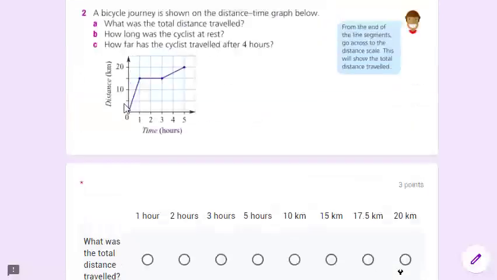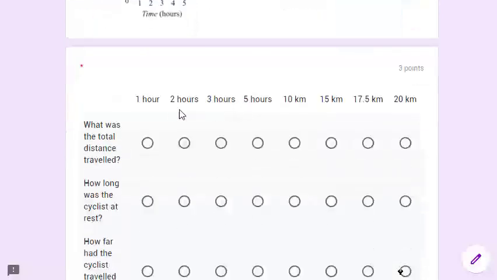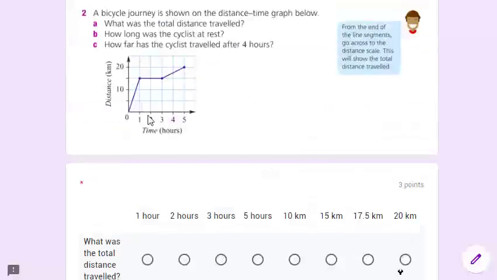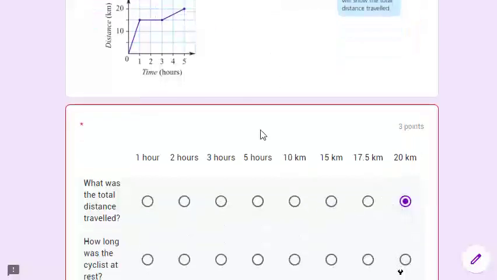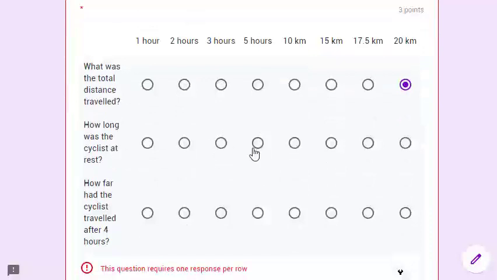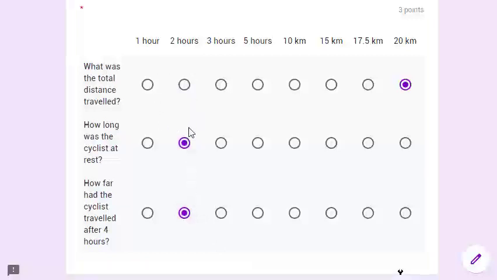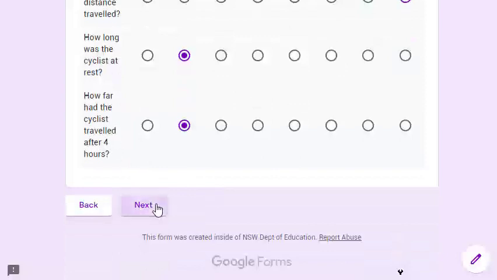So this second question, a bicycle journey, I decided I'd put all the time answers and all the distance answers all in one, just to save a bit of space. What was the total distance travelled? Well, it took 5 hours and they went a total of 20 kilometres. I'll give you the first one. And then, how long was the cyclist at rest? It will not let you submit until you've picked something. Maybe 2 hours. How far? 2 hours? I don't think so. That should be kilometres, but I'll click it anyway.